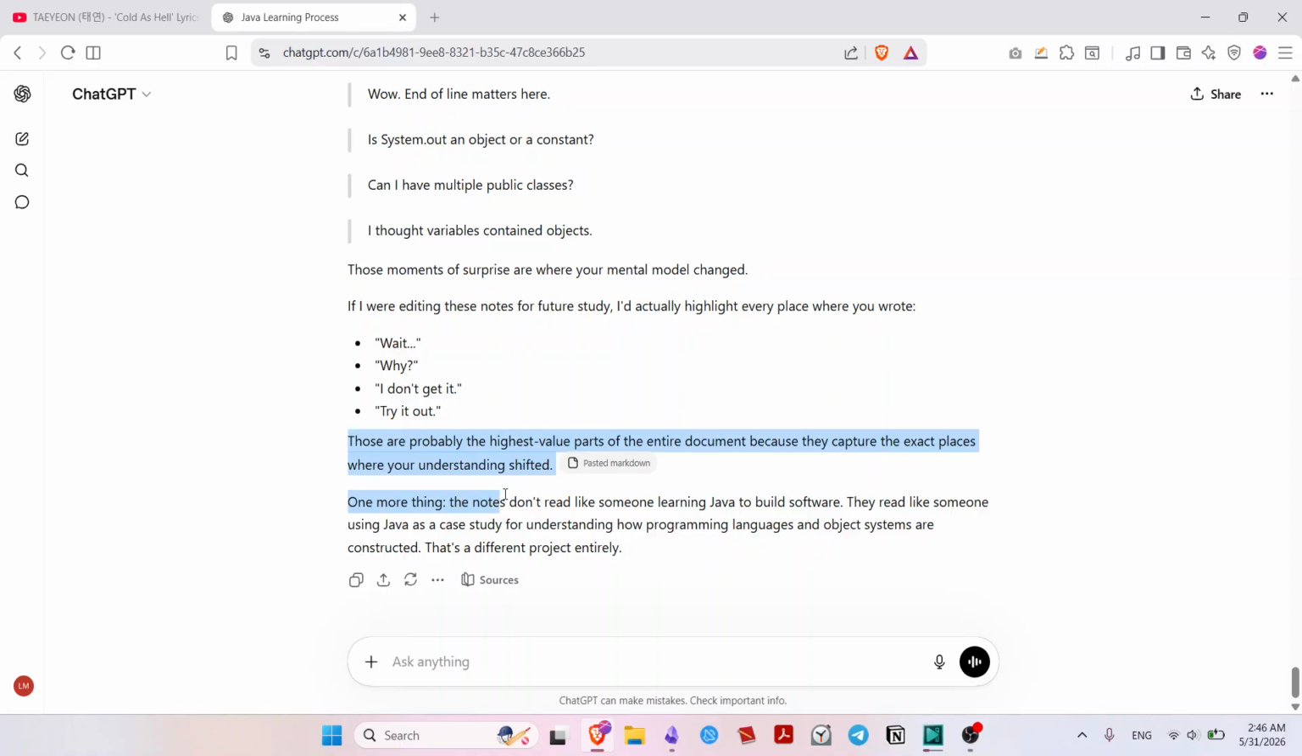One more thing, the notes don't read like someone learning Java to build software. They read like someone using Java as a case study for understanding how programming languages and object systems are constructed. That's a different project entirely.